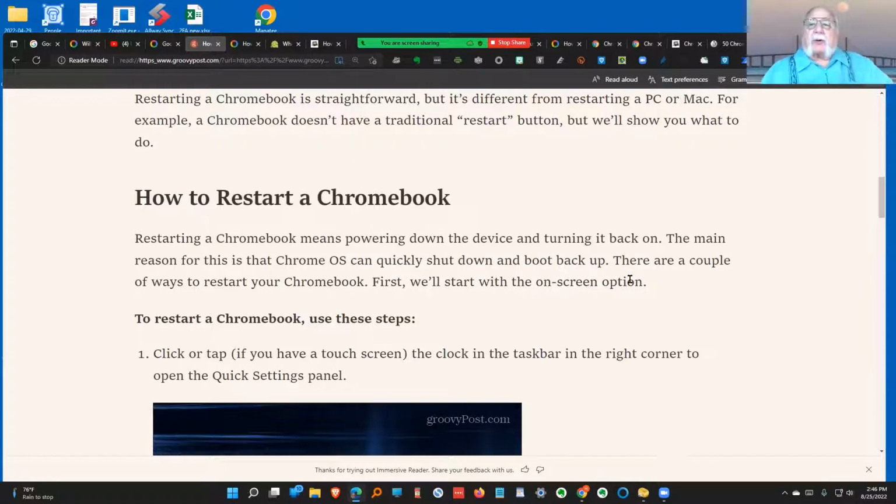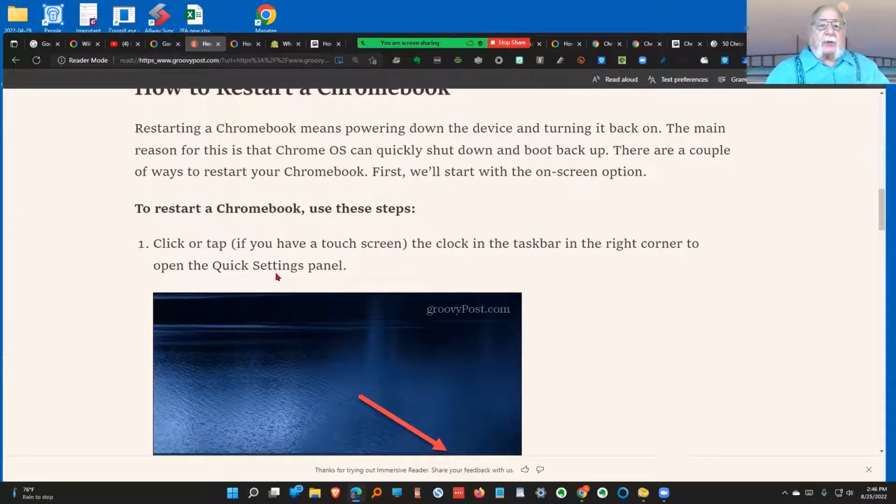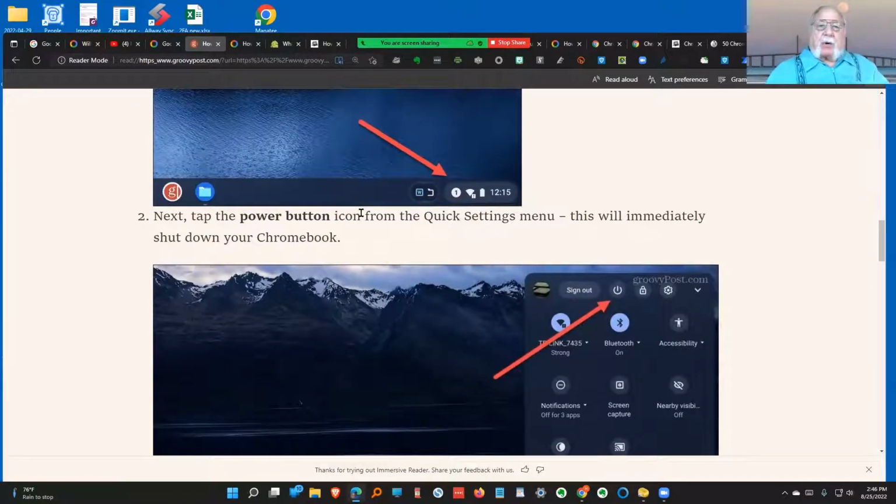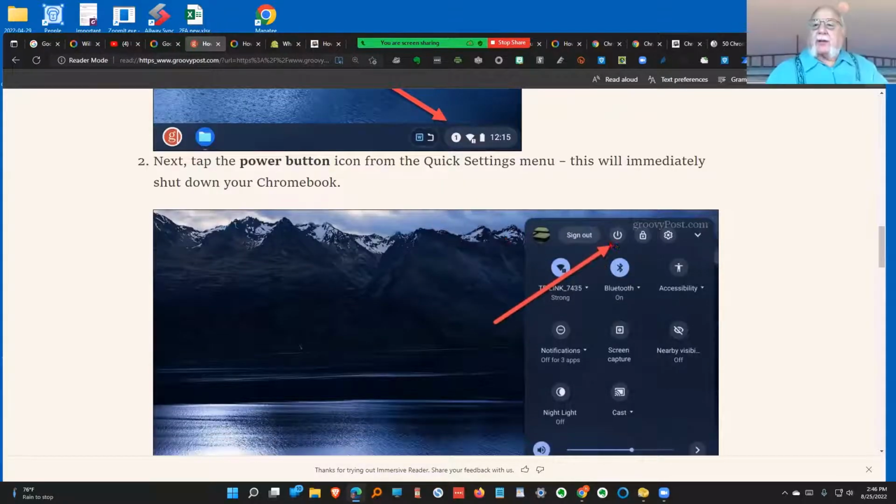Restarting a Chromebook means powering down the device and turning it back on. The main reason for this is that Chrome OS can quickly shut down and boot back up. There are a couple ways to restart your Chromebook. First, we'll start with the on-screen option. You click or tap, if you have a touch screen, the clock in the taskbar in the right corner and open the quick settings panel. Next, tap the power button icon from the quick settings menu, where you're seeing the arrow right there, and this will immediately shut down your Chromebook.